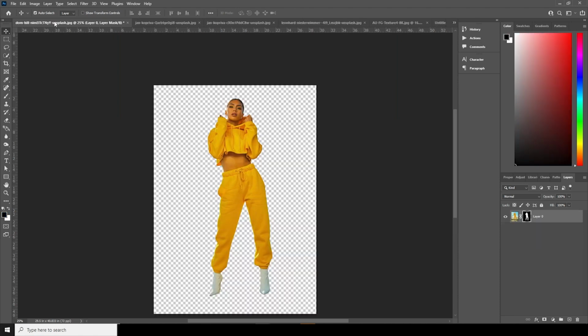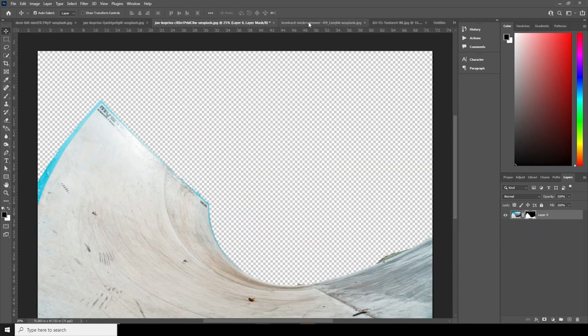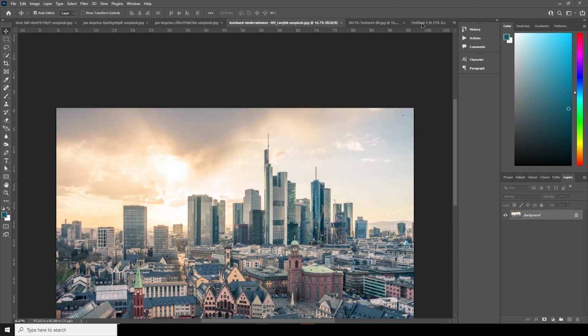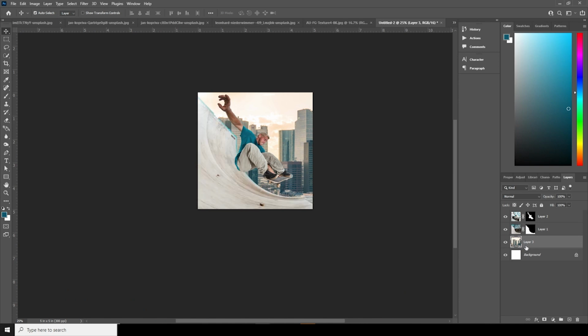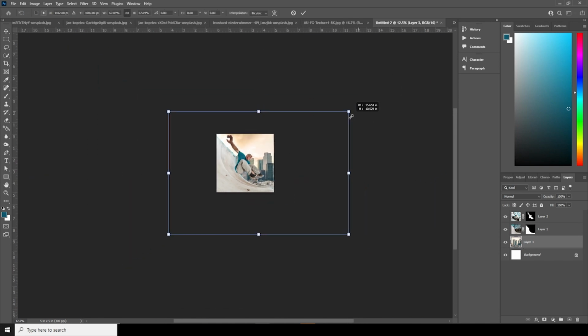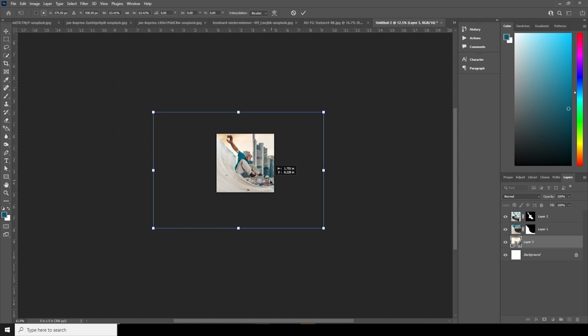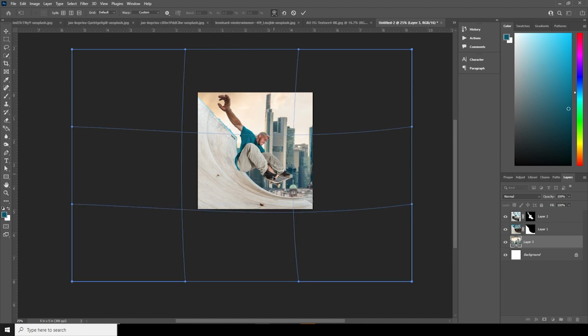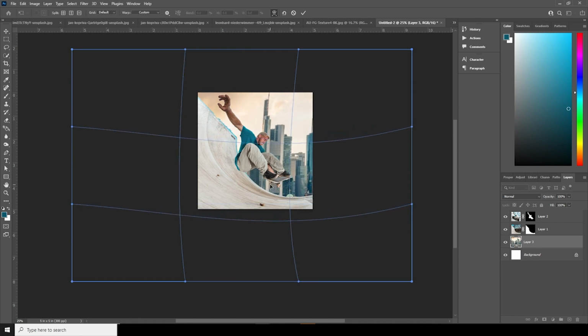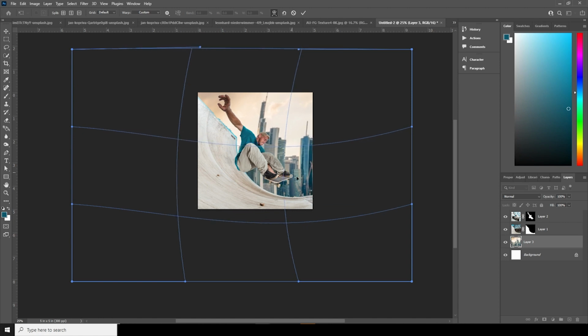And then right after that, let's drag and drop another image, this one, and right over here, and let's keep it all the way to the bottom. Control T, let's make it a little smaller, just like so. And then now right click, let's do a warp, and let's try to follow and make it kind of curvy like that.